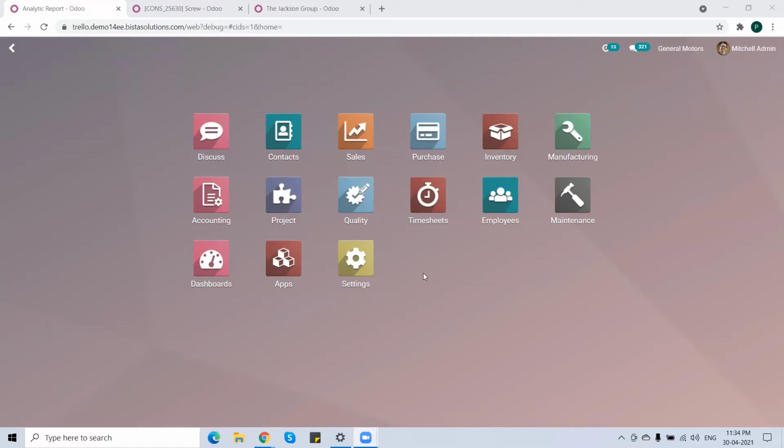Hi everyone. Today we'll go through the manufacturing process based on projects in Odoo. Odoo is a business management software that covers all your organizational needs, such as CRM, e-commerce, accounting, inventory, manufacturing, and much more. Let's start with Odoo's landing page.